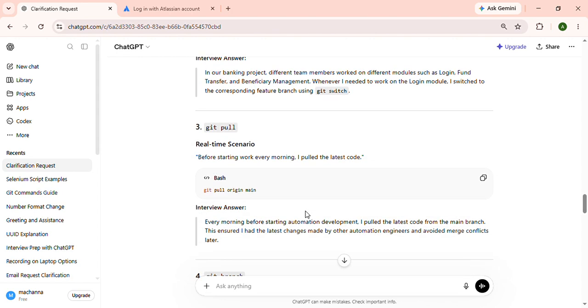Coming to the git pull command. Every day morning before starting our work, I pull the latest code. This is a common thing every day. Whenever you start your work on any automation framework, we have to check the master repository for whatever updates were made yesterday, how much code was updated, and take the updated code from the master repository accordingly.